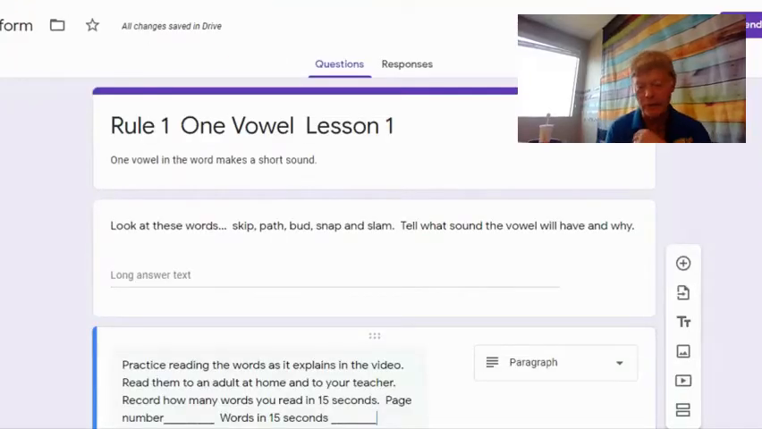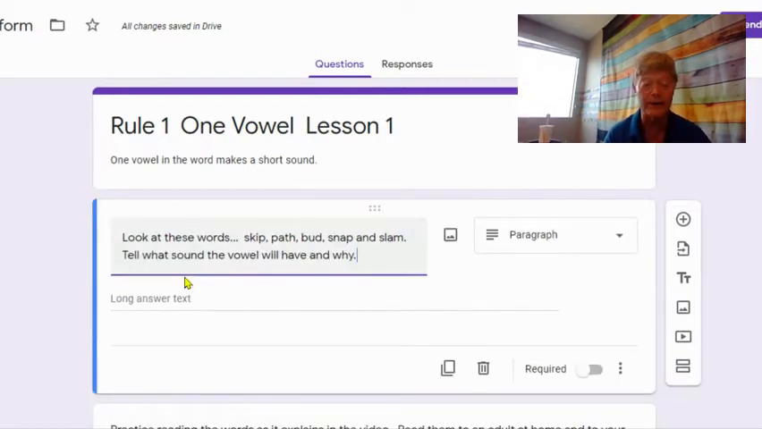Next step is to go to the Google form. And then if you look at this first question, in fact, at the top it says one vowel in the word makes a short sound. And then look at these words and tell what vowel sound they will have and why. So you're going to write on this line what it is that you see about that word, what pattern you see in that word. And so explain it. And so that's the next step.